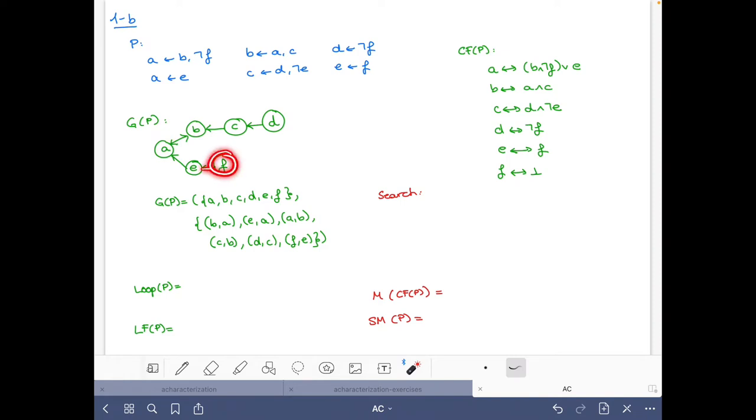And then from the F, I cannot get back to itself. From the E, I can go here, but I cannot go back. Then this is the only loop that we have. And we represent it by the set of atoms that belong to it.